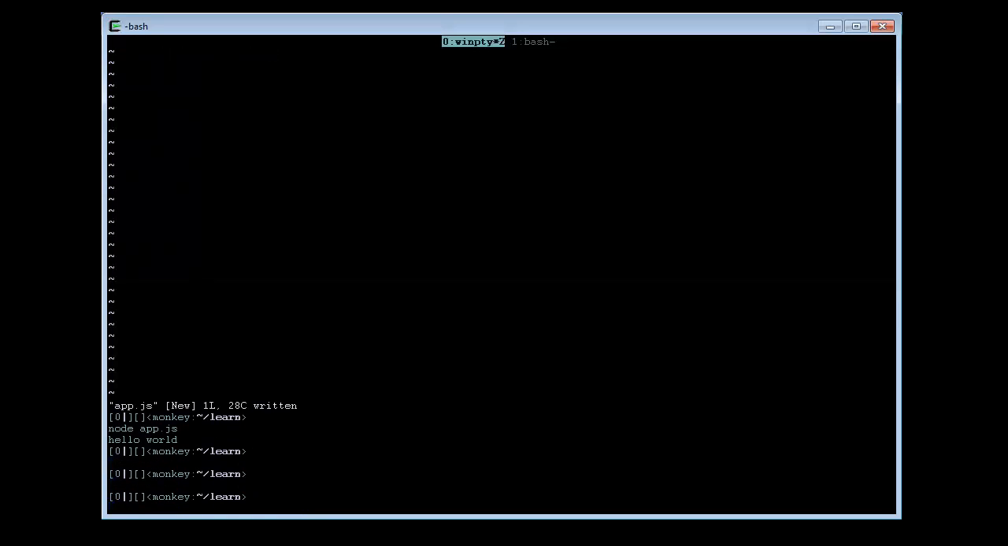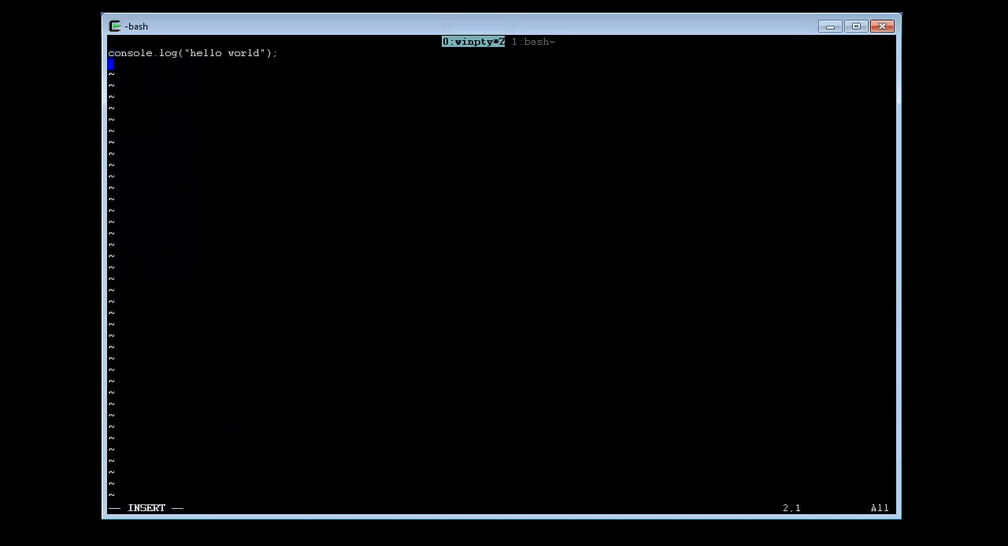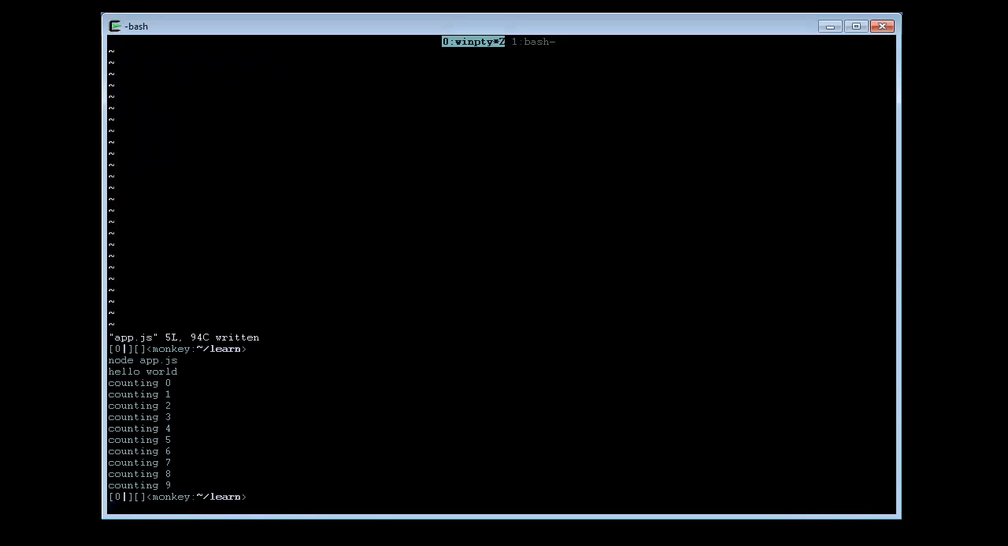You can even do a for loop after that. I is less than 10. Counting I. There. All right, so that seems to be a basic in JavaScript.